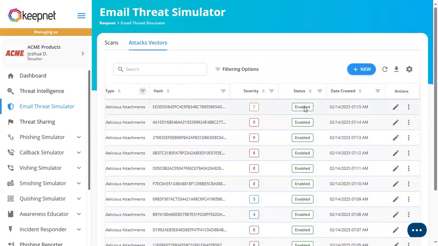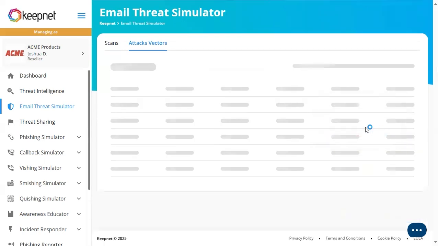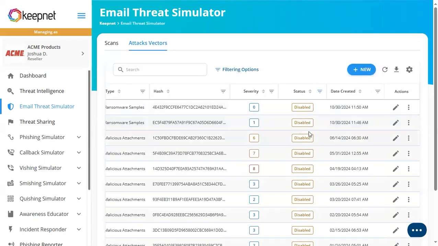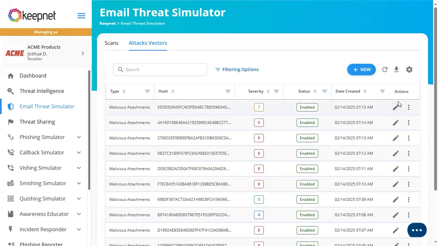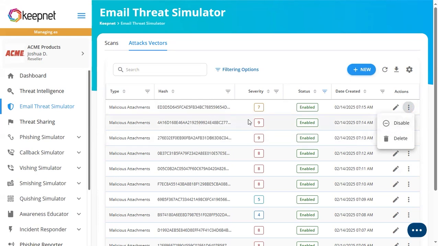And under status, we could see that all of these are enabled to be launched when launching an email threat simulator scan, or we could choose to view the ones that are disabled as well. We can see the date created, and under actions, we can edit this attack vector, although we do not recommend editing any of our attack vectors. And under more actions, we could choose to disable this if this is a threat that we do not want to send to our test email address, or we can have it removed.